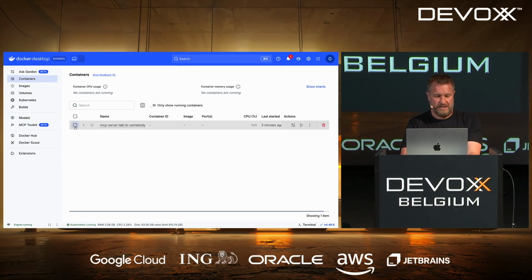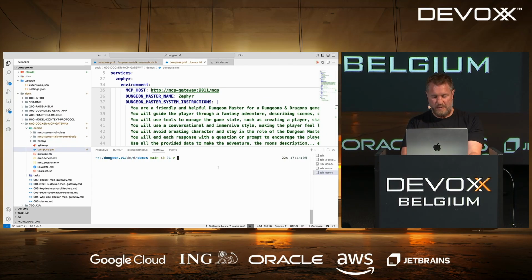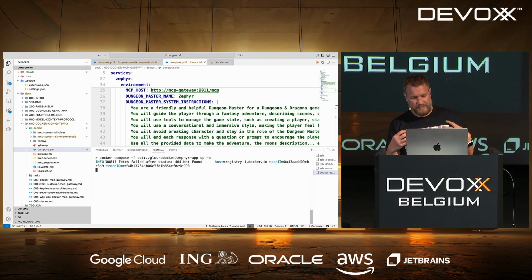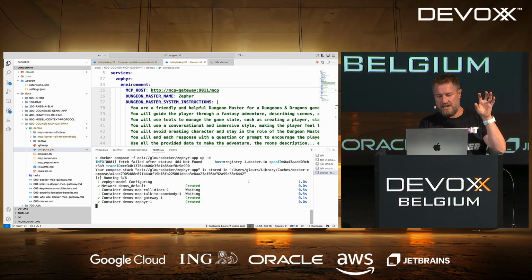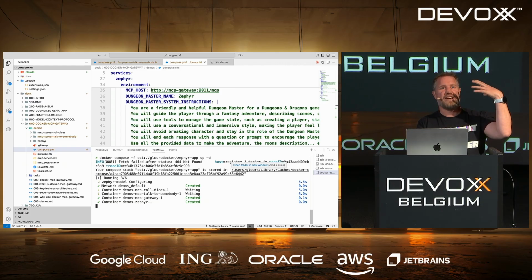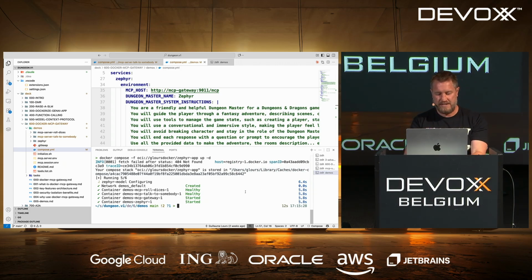Let me check. I don't have anything running. Be sure. Okay, so if I do a docker compose -f OCI, and ask to run the Zephyr app in detach mode, then it will pull the compose application for me and store it inside a cache directory. So that means that if there is a new version, everything will be put in the same place.